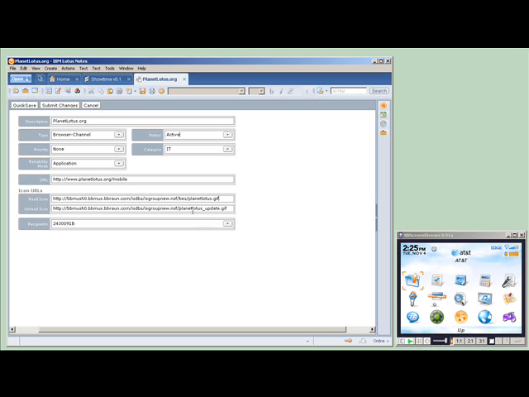For newer models, it's 32 by 32. It accepts alpha and index transparency, so you can get really tricky with how they look. I've picked a very basic one, and when you see it pop up, you'll know that it's a planetlotus.org icon.